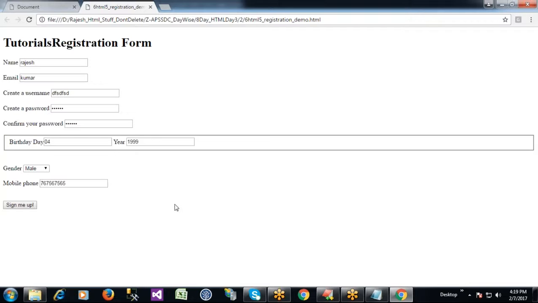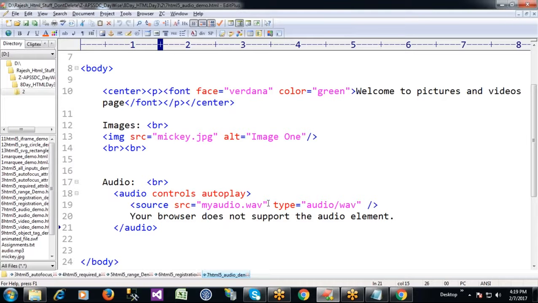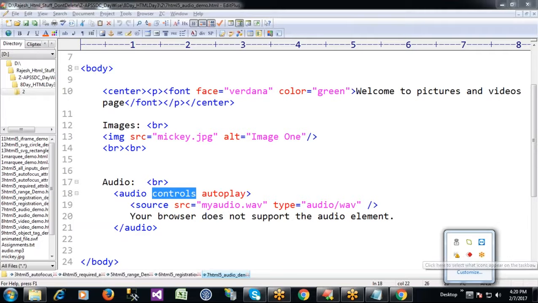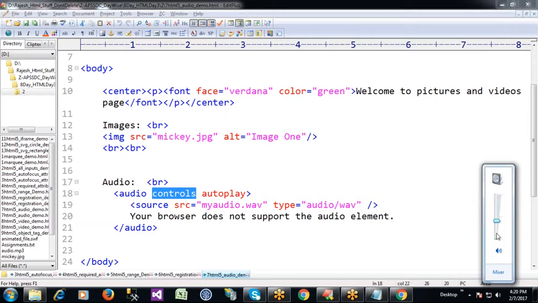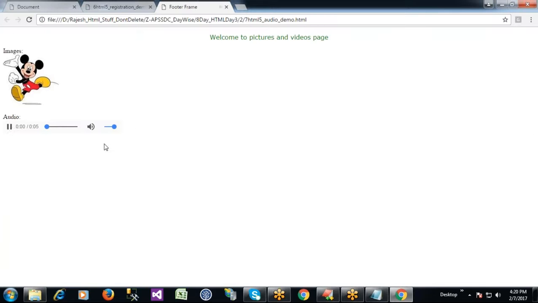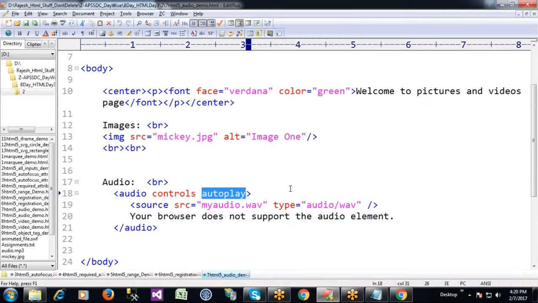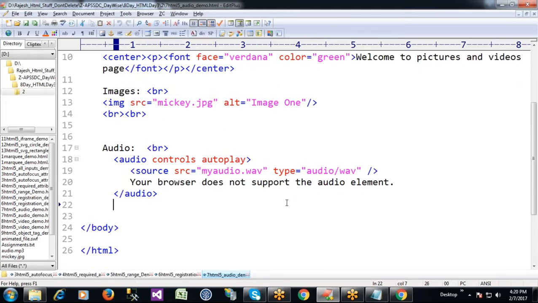Because this audio does not have anything, it is not a song. You can actually download a song and put that in the audio. If you put a Telugu song in the audio, it will actually play. Can you see the controls? When I open the page again, you can see the controls, volume, all these controls. By default it is autoplay. And what is the type? Audio slash wave is the type.